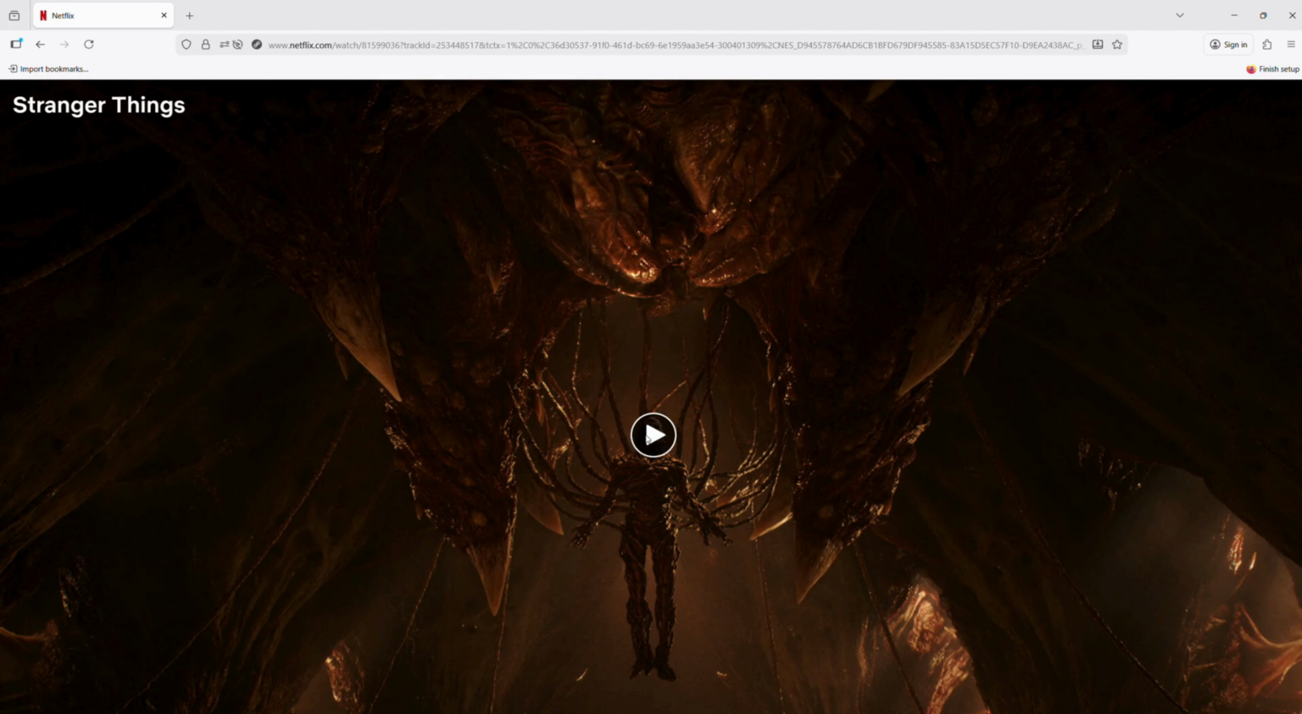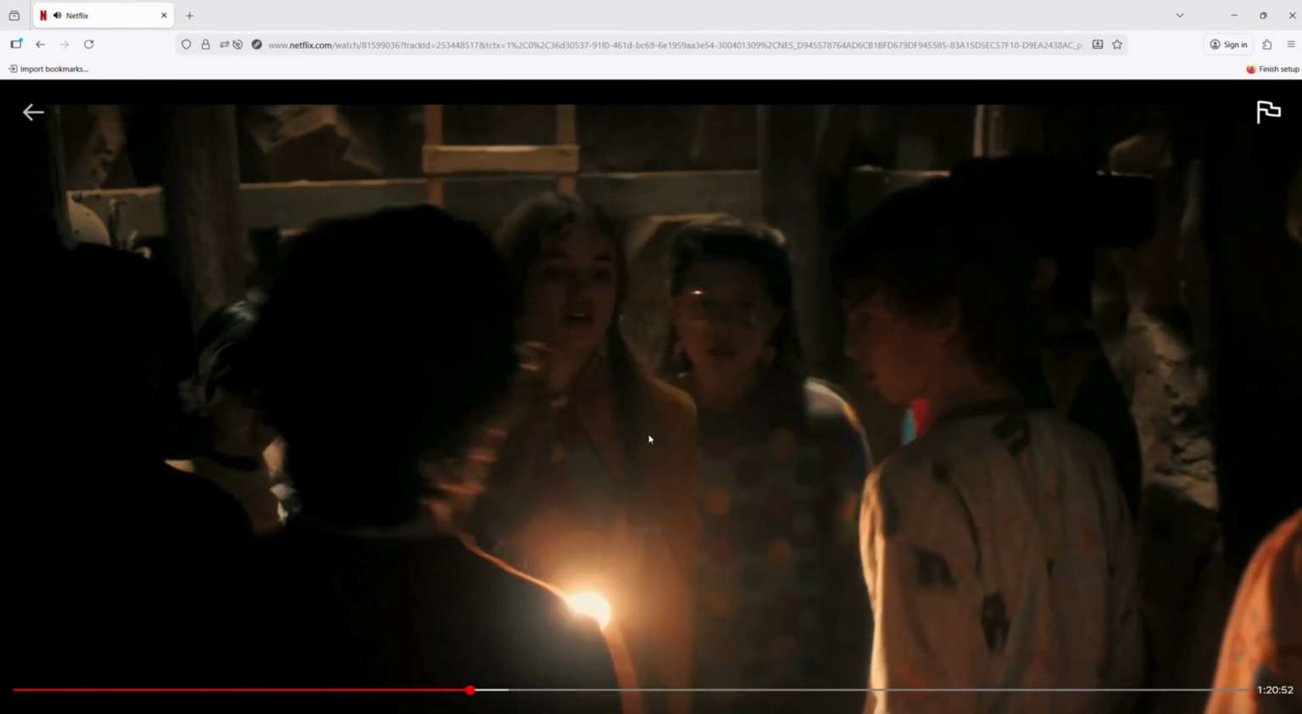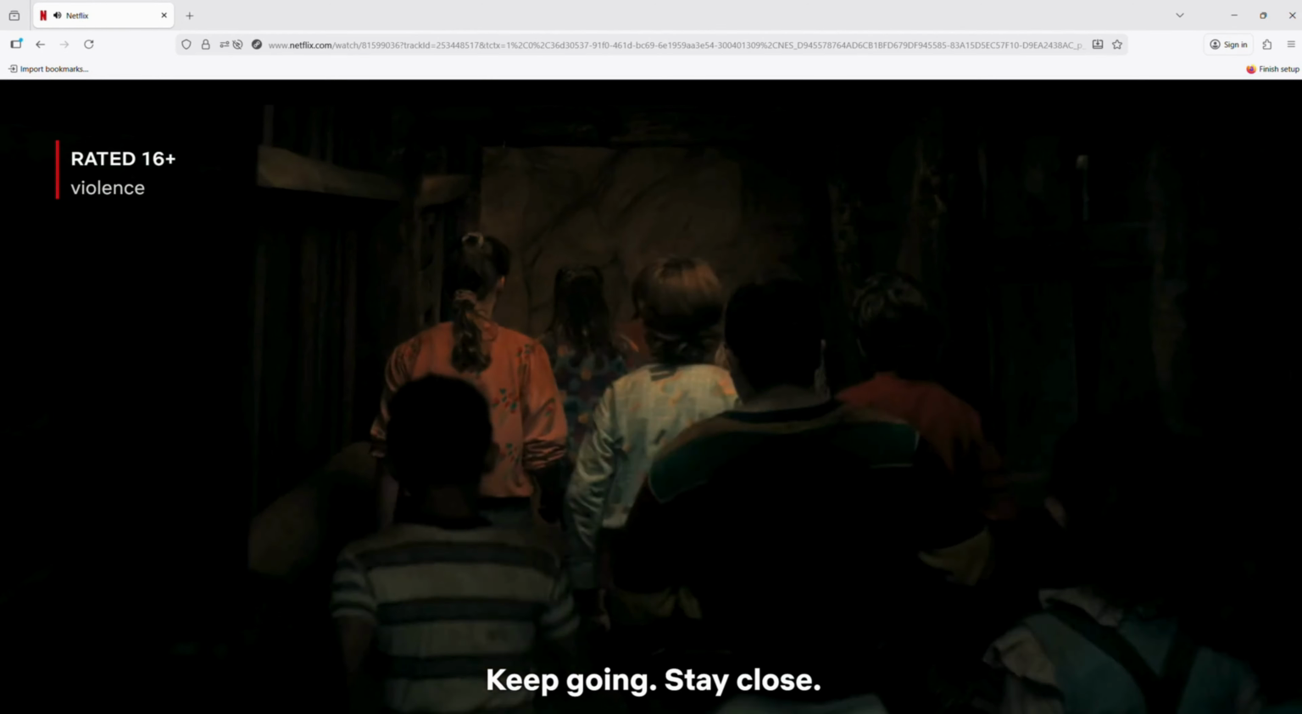Once that's set, the black screen is gone, and the video is playing perfectly now. Go set up your browser and start enjoying your high-quality movies.